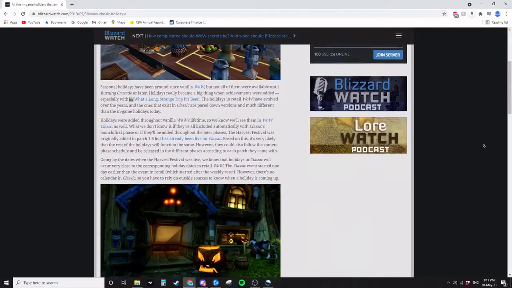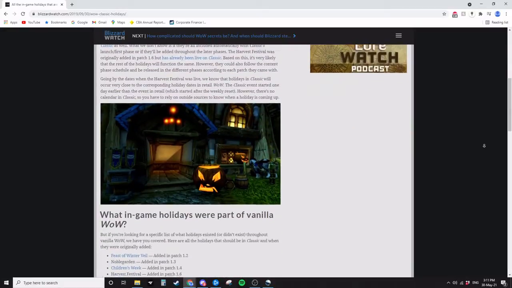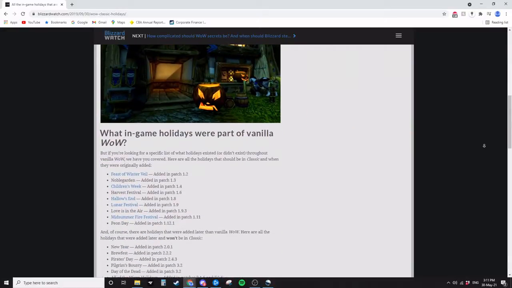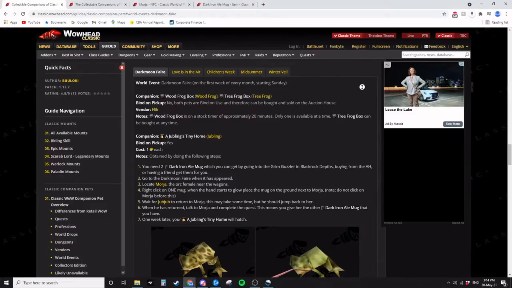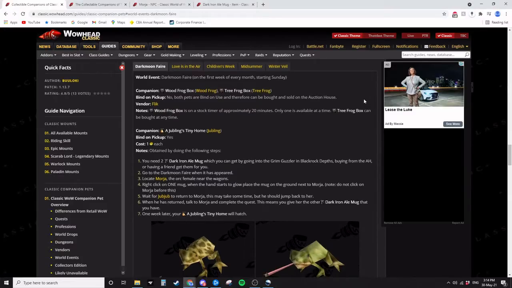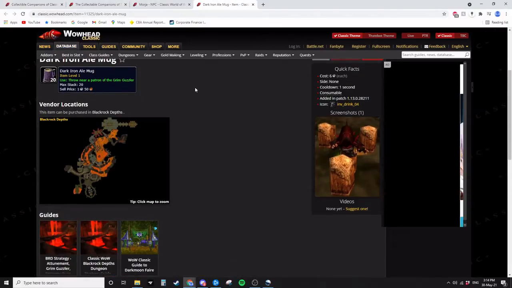There is a bit of a revamp during TBC for things like your Midsummer Fire Festival, Hallow's End, and Brewfest, which all come with an assortment of companions for you to obtain. And if you're serious about getting as much of this achievement as possible done, you'll have to keep an ear out. For the Darkmoon Faire, you have a Wood Frog, a Tree Frog, and a Jubling. The Jubling is a bit more unique because it requires you to go and get two Dark Iron Ale Mugs from the Grim Guzzler in Blackrock Depths.